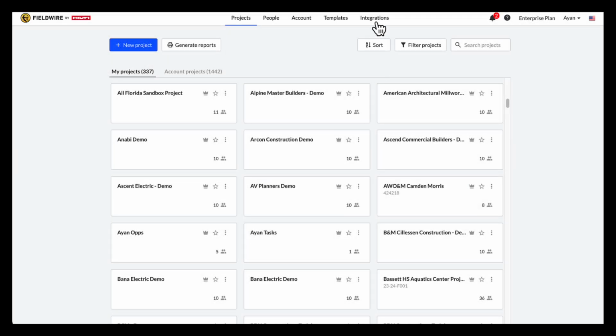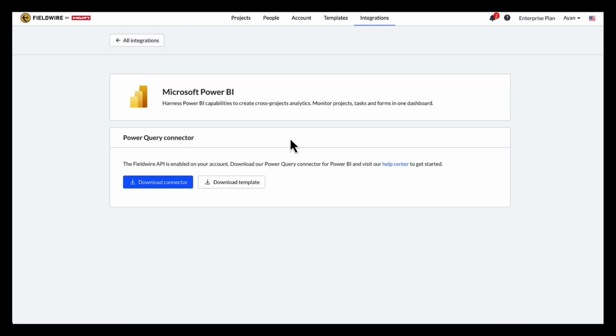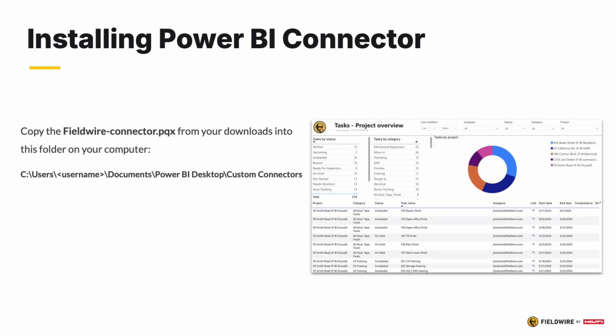Once all requirements have been met, the setup process can begin. Navigate to the Integrations tab on the Fieldwire homepage. From there, select the Microsoft Power BI integration. Once selected, Fieldwire will prompt the download of both the connector and template, which has some pre-built dashboards for Fieldwire data. After downloading and extracting the files, the next step is to install the custom connector.